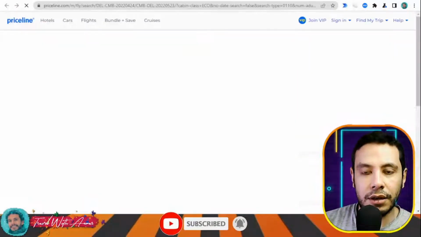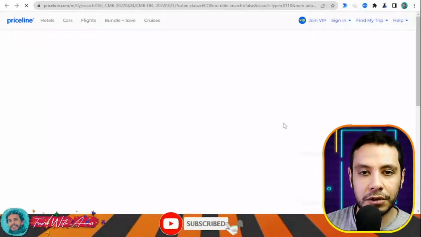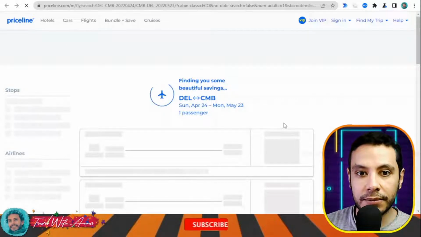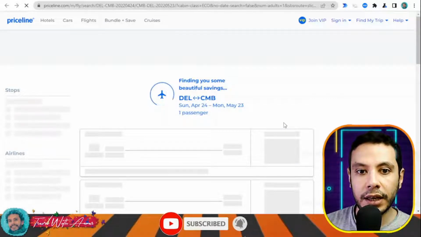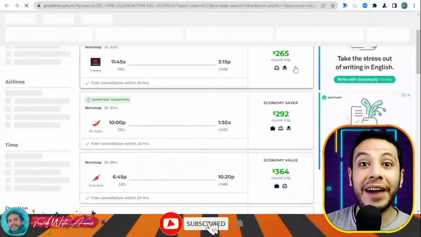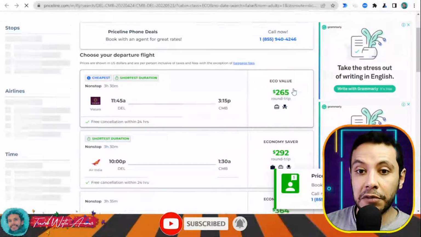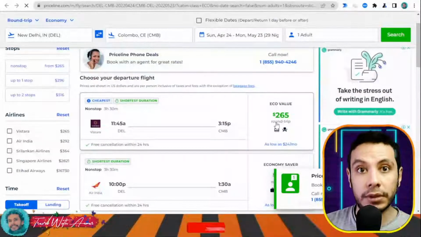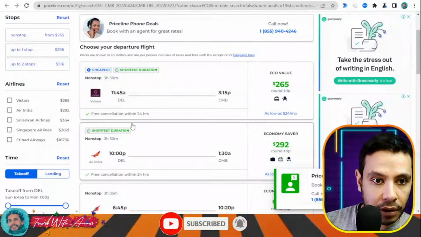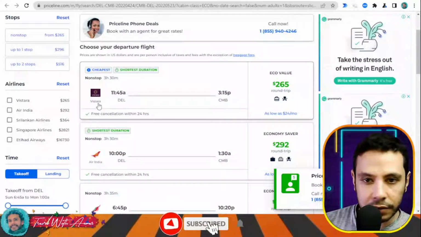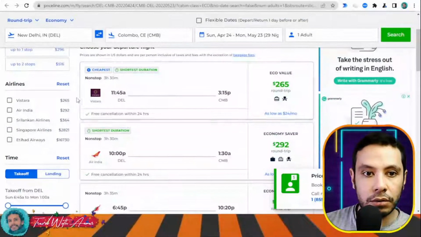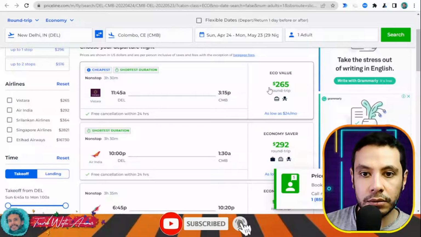Okay, done. And once you click done, this page will open in front of you and they will show me all the deals and all the prices. All right, so this is the price for a round trip from Delhi to Colombo, and they are even giving me the name of the airline. It is Vistara, and there are also some other prices here like Air India. Okay, so let's just click on this one.